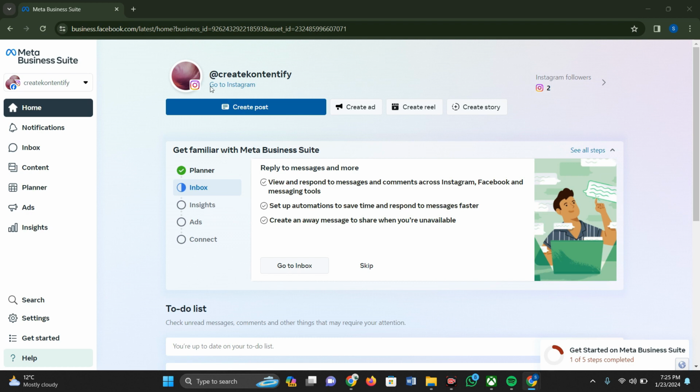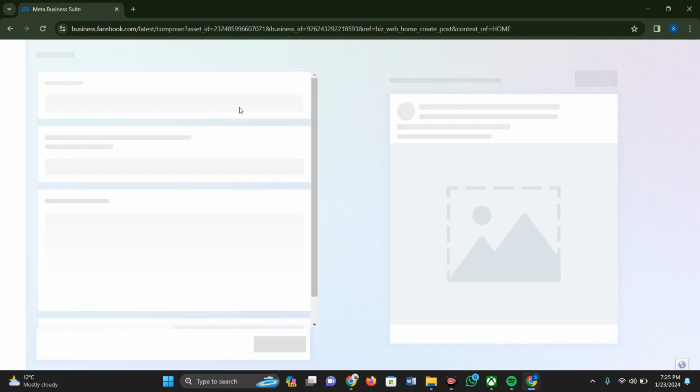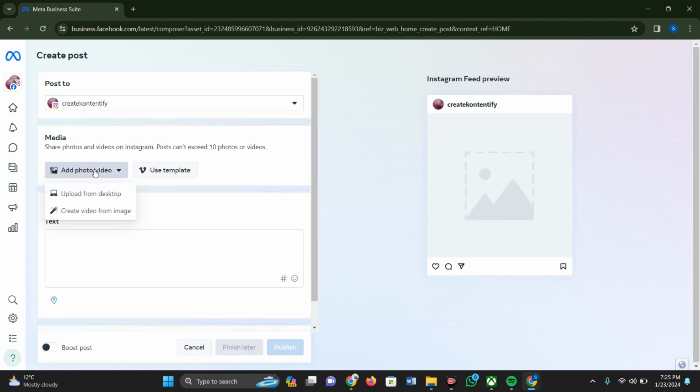You just have to go to Meta Business Suite and you can go to Instagram. So this page will appear here, and just you have to click on the create post, and here you can upload photos or videos from your desktop.